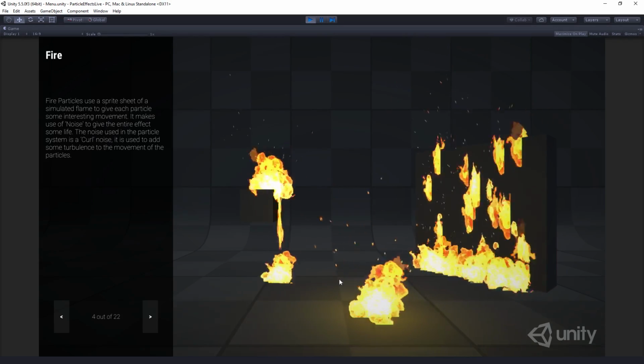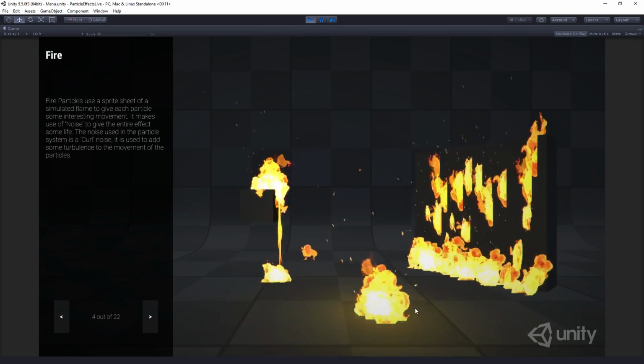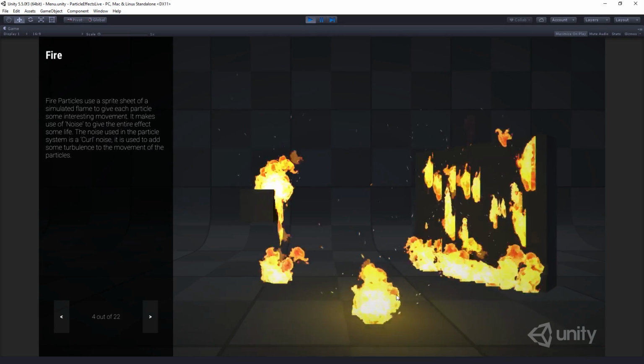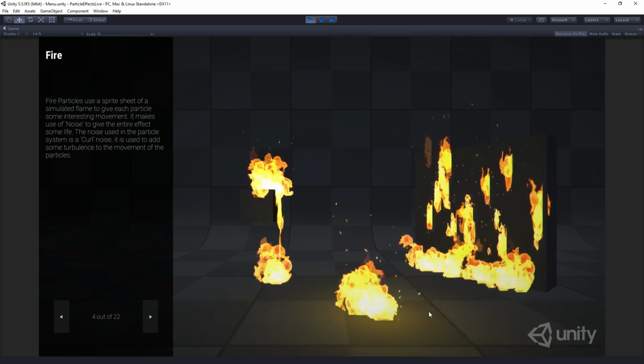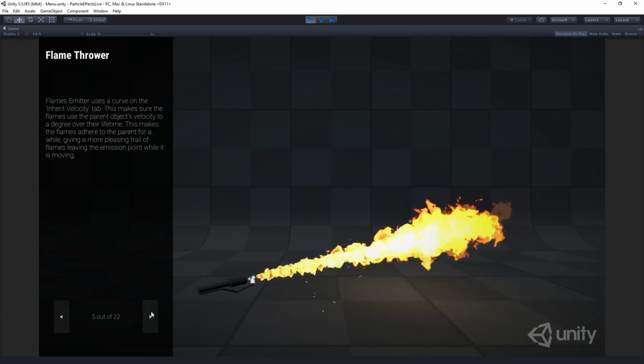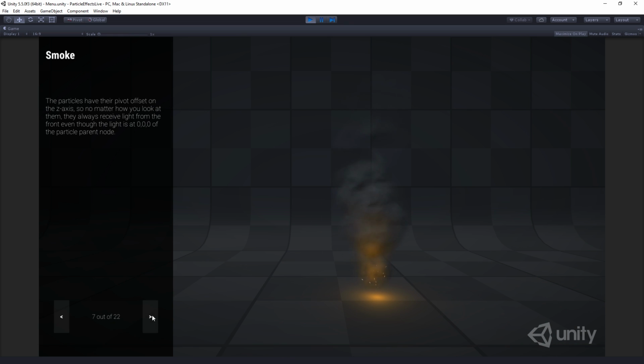It uses the new noise module to great effect, and the capability for particle systems to create lights which match the color of the particles themselves. Really cool. And then we've got this flamethrower, which is excellent. Torch, using the same flame textures, but it will follow the object if you move it around.